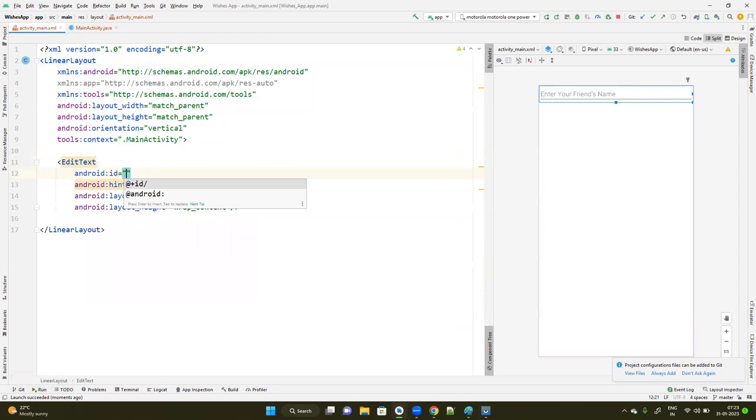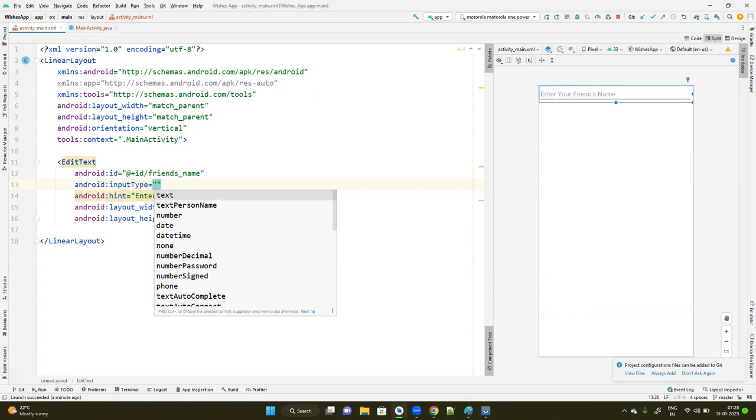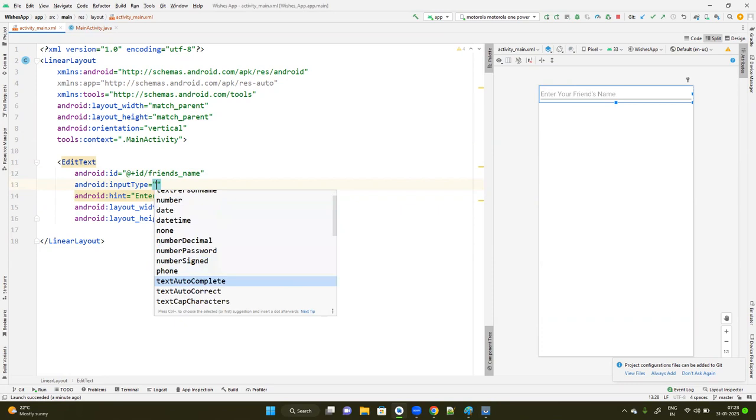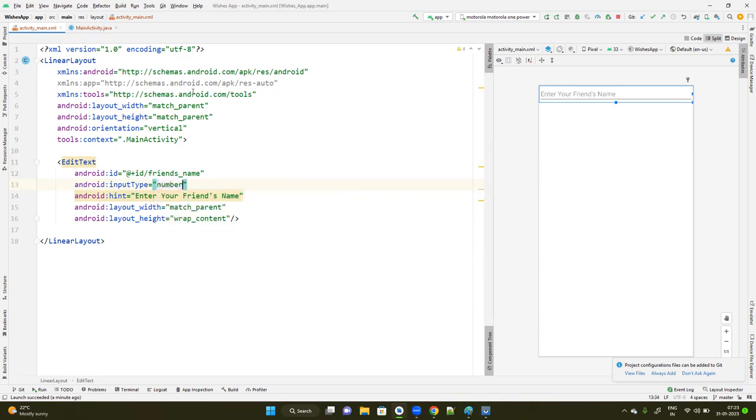Now, every text box must have an ID. Let us call this friends underscore name. That is the ID I'm giving for the edit text. Also, an edit text box can have an input type. You can set the input type from among all these options. You can only read numbers. If you put number here, let us say you put number here.